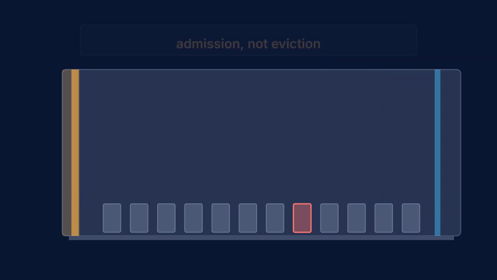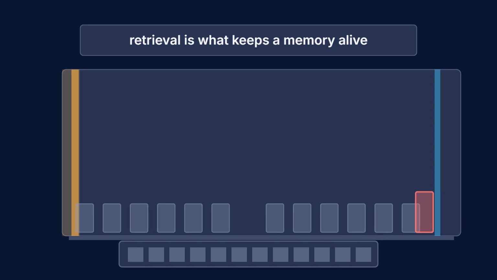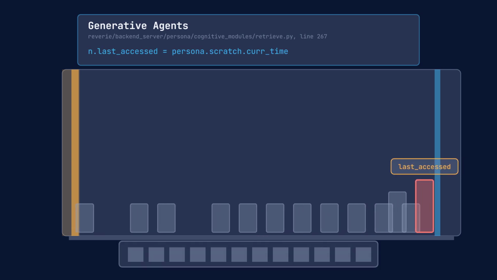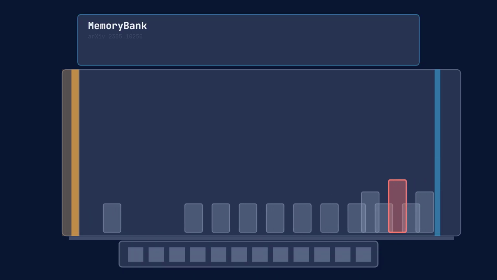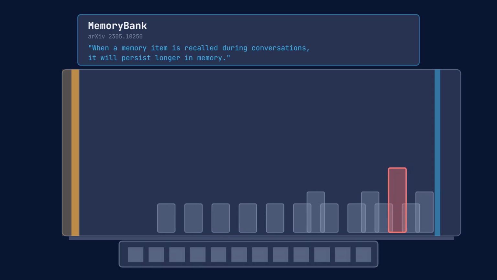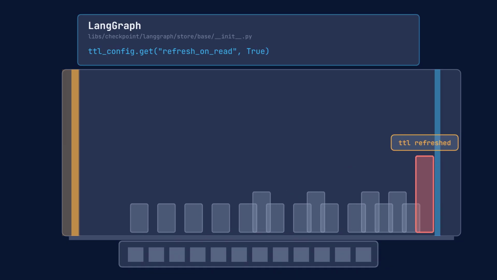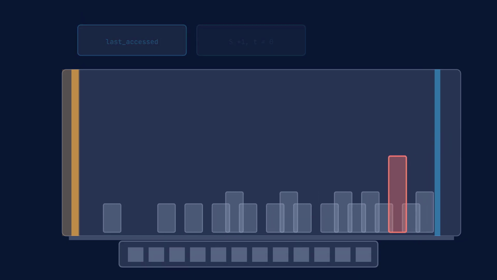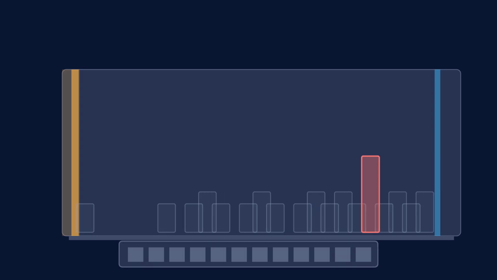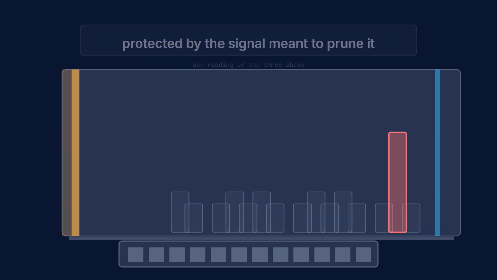What gets in? And now the part that made me uncomfortable when I checked it. In every reinforcement scheme I opened, retrieval is what keeps a memory alive. Generative agents updates a memory's last access time every time it is returned. Memory bank increases a memory's strength and resets its clock whenever it is recalled, in their words, so that a recalled item persists longer. LangGraph store refreshes an item's time to live on read, and that is the default. Put those together. A wrong fact that keeps getting retrieved is protected by the exact signal that was supposed to prune it. The mechanism meant to forget the useless is the mechanism keeping the wrong thing alive.